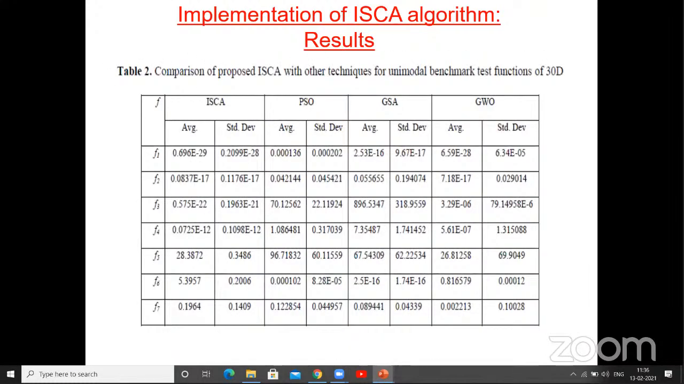Similarly, we can compare with some other published results. So ISA is compared with PSO, GSA and GW. Those results also you can compare. Your technique should give better results in most of the cases, if not all. For some one or two cases, it may not give, because a particular technique may work in a better way for a particular problem.